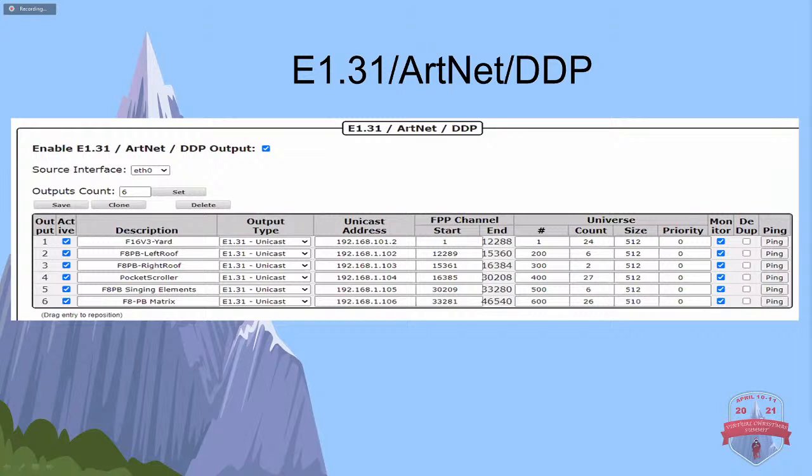This screenshot shows what would be typical of an FPP device acting as a main player, not a master remote configuration, and connected to a switch with all the other controllers connected to that switch. You can see that they have all these different ones, one line per controller with the settings.